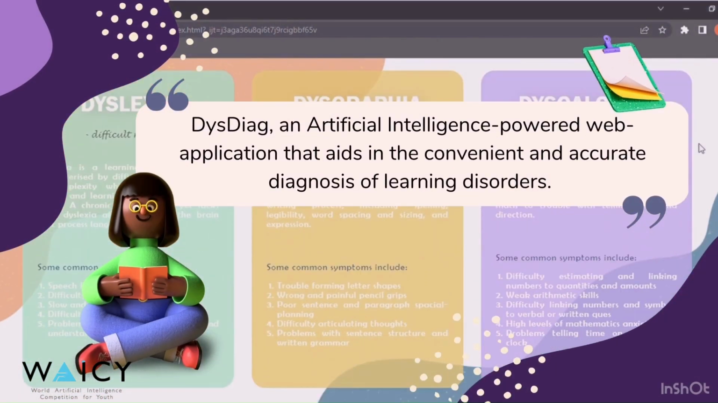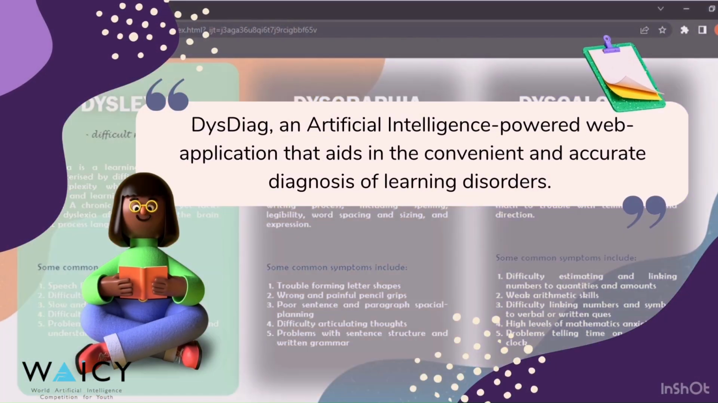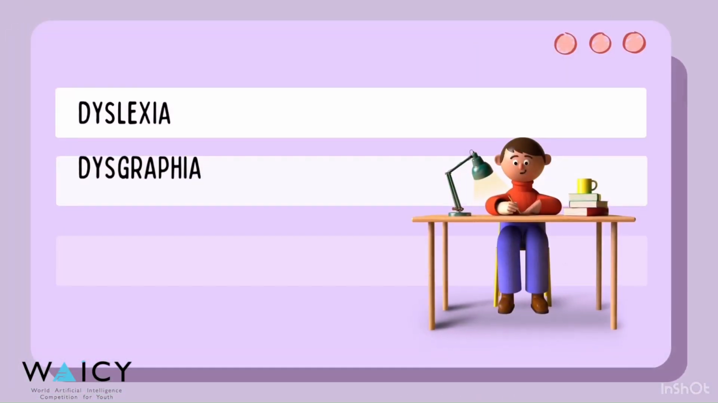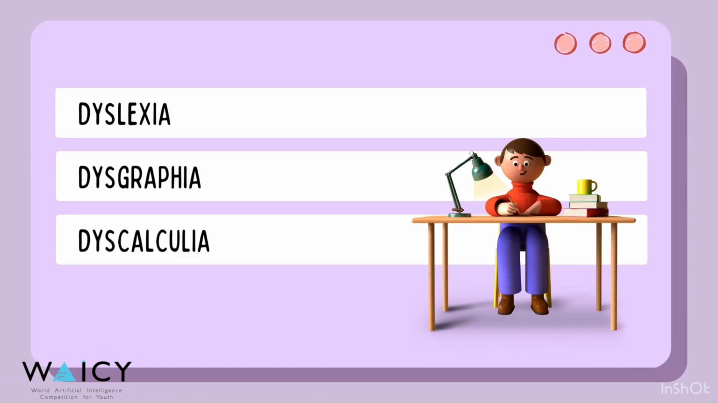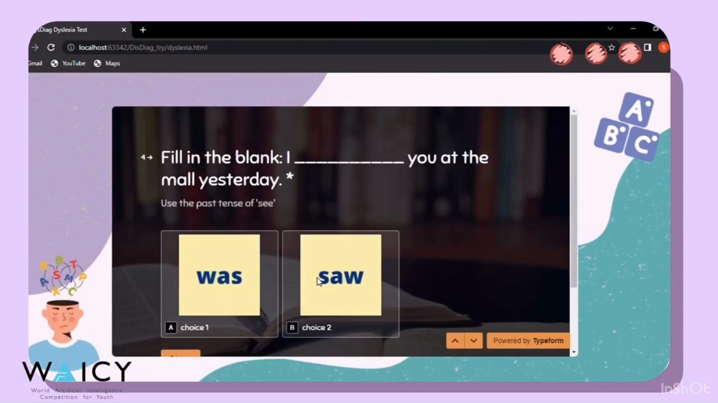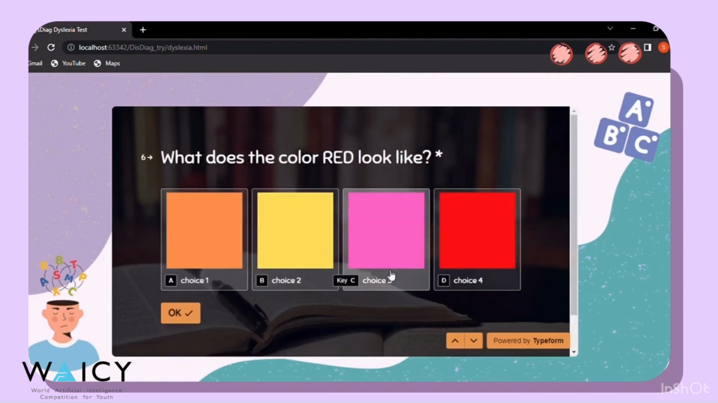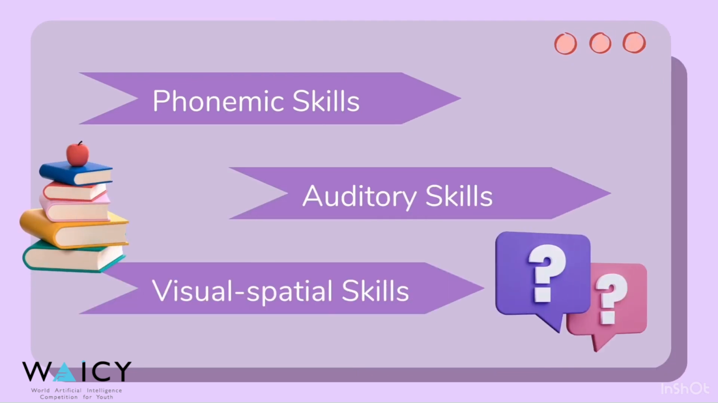DISDIAC is an artificial intelligence powered web application that aids in the convenient and accurate diagnosis of learning disorders. It mainly deals with 3 disorders. The test for dyslexia, that is a disability regarding difficulty reading, is in the form of a simple visual-based gamified quiz. It mainly checks the child's auditory skills, phonemic skills, and visual spatial skills.